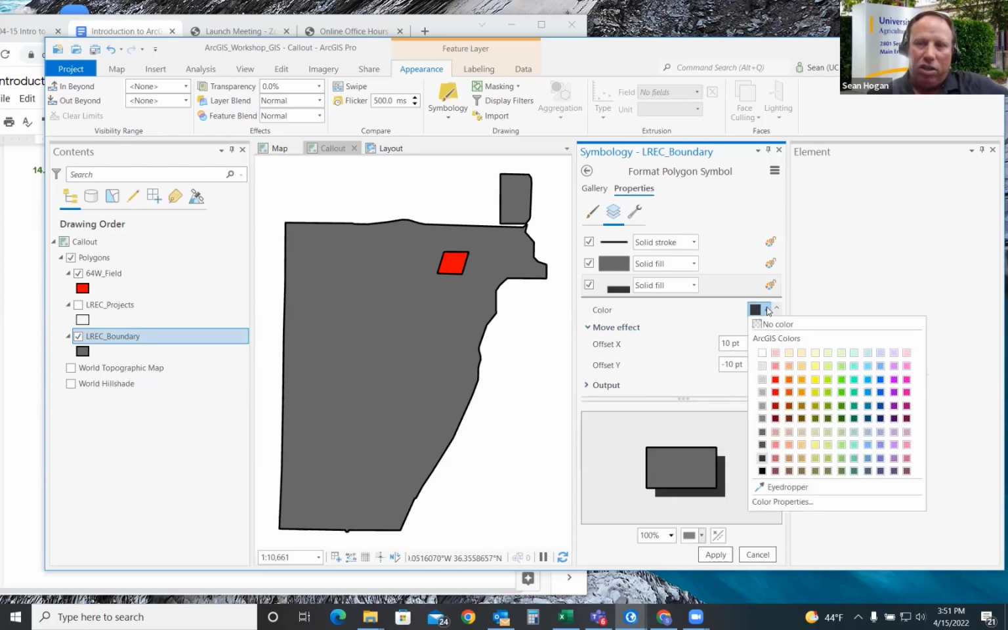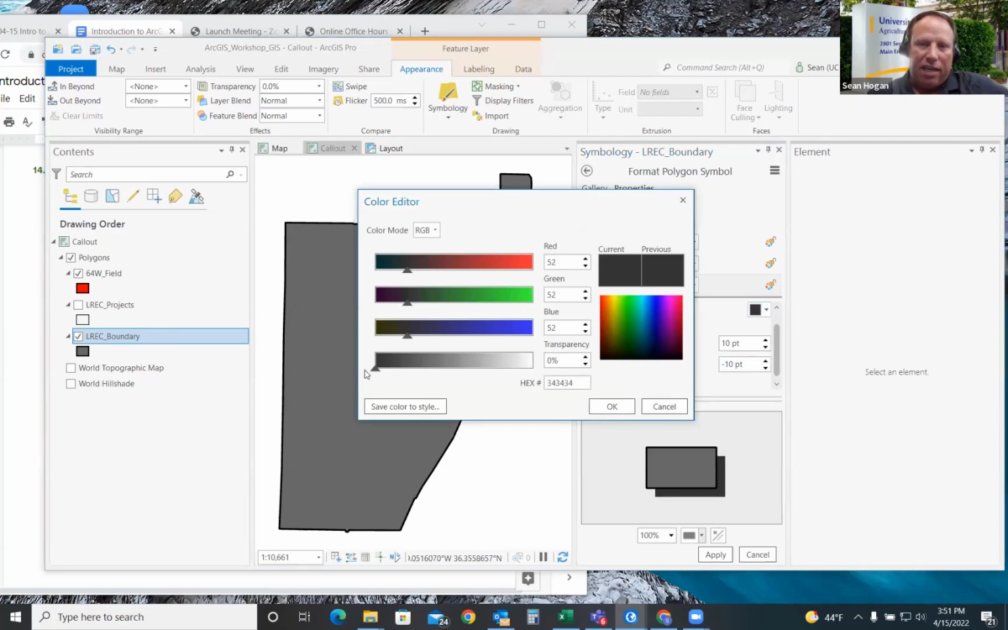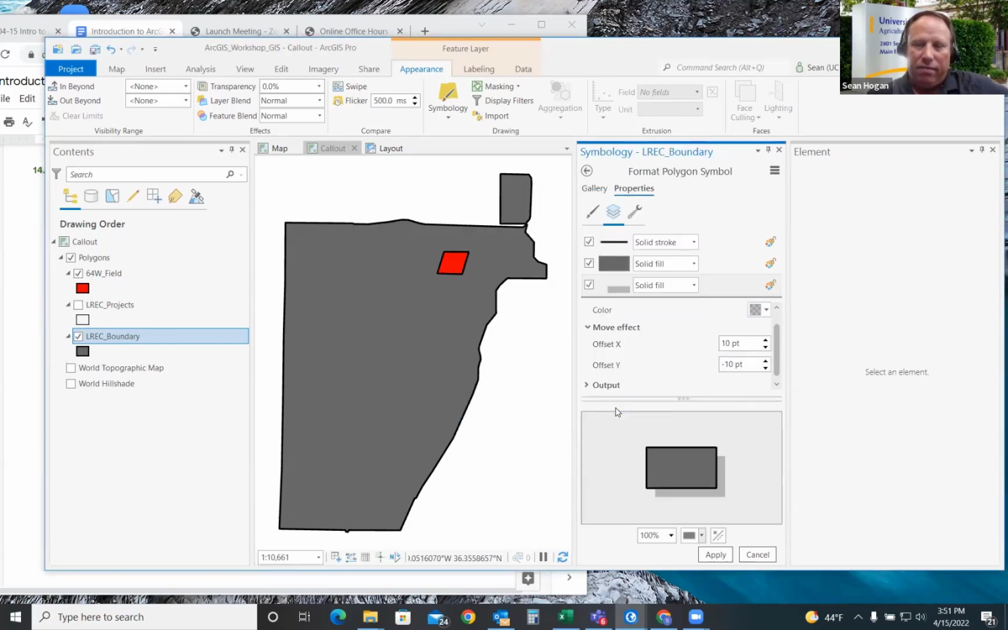Under the color, I'll do the drop down. Click color properties, and I can set the transparency to something like 70-ish. Click OK. Now we've created a shadow of a layer, and I click apply. So you see how now we have a nice clean shadow? Next step, super easy. All we're going to do is go back up to the layout.